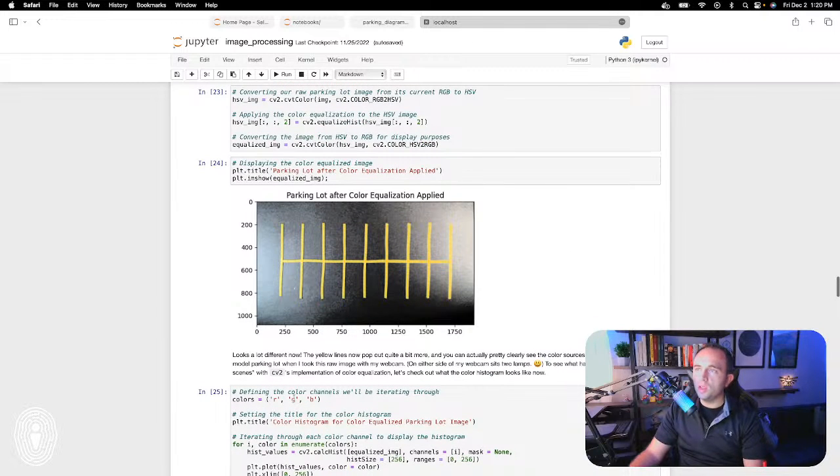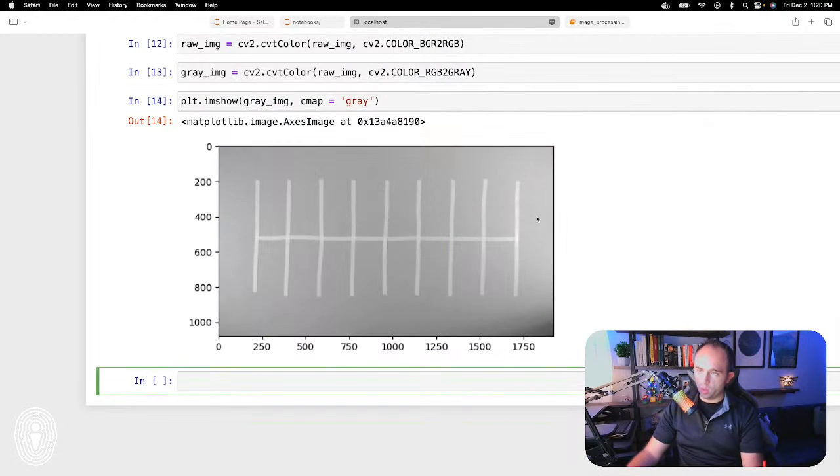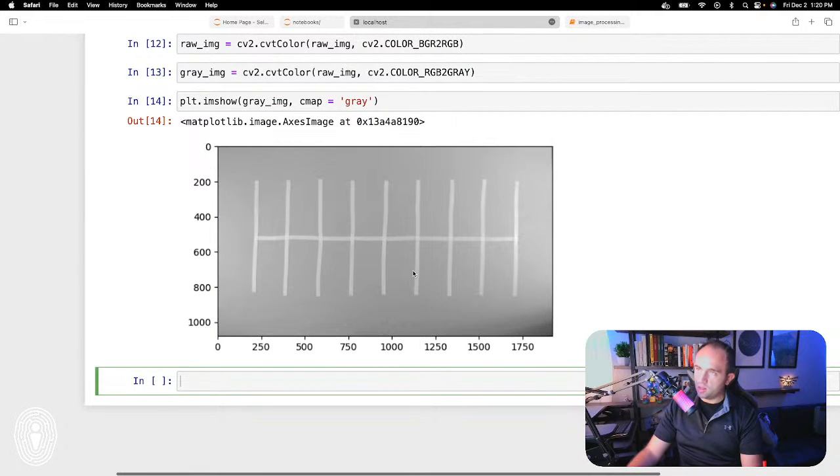As you can see here, this produces a very vivid yellow color. That is ideal, because it's going to be easier to grab this yellow color that represents the parking lines. The first thing that we're going to be doing with our project is grabbing the parking lines before we grab the actual parking spaces. Okay, so let me close out that notebook.